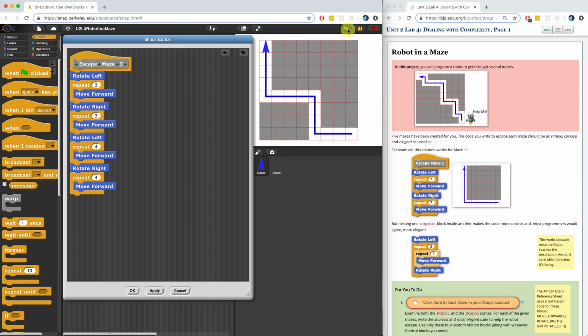But I think we can do better because I still see some repetition here. We're rotating left and then repeating move forward, rotating right, then moving forward, rotating left, moving forward, then rotating right, moving forward. So there's still some repetition, but the problem is that we start by repeating 3 times and I don't know how we can start a block at repeat 3.